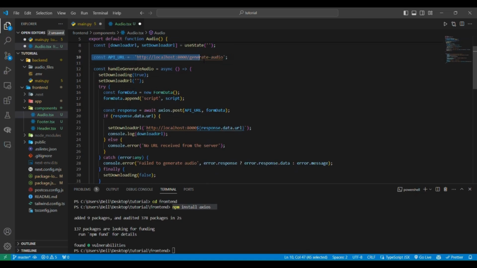Over here we have connected our API URL, which should be running on port 8000, and the API endpoint generate audio. Over here we have the generate audio function. This is an asynchronous function. First of all, we're going to set the setDownloading variable state to true and the setDownloadURL to an empty string, so that the created URL would be set inside it.